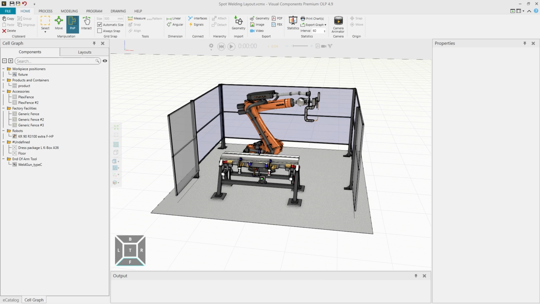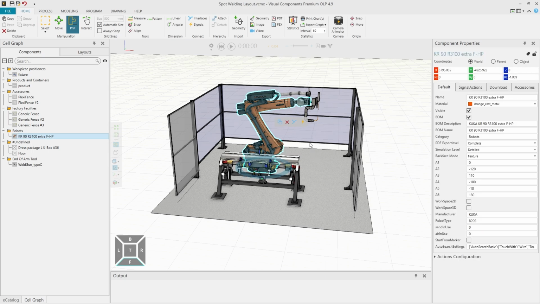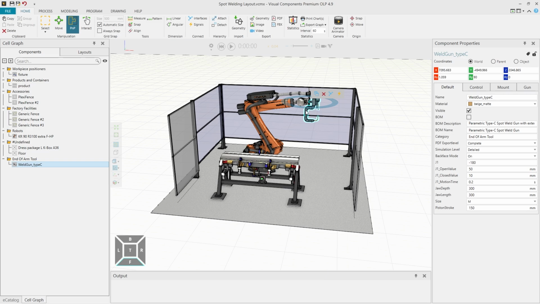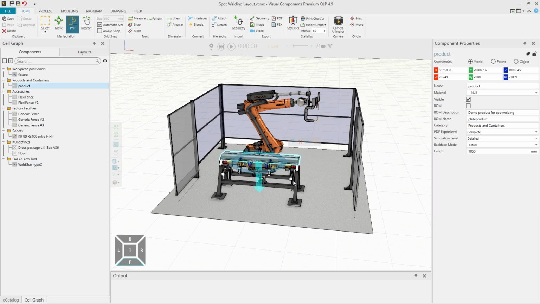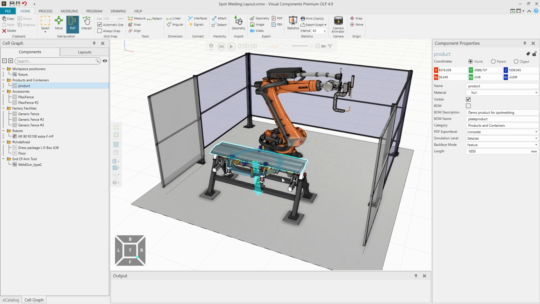In this example layout, we have a simple configuration of a robot that has an end of arm tool, and the end of arm tool is mounted with a moving piston that the robot controls as an external axis. We also have a simple workpiece there in the middle of the cell that is mounted on a fixture that has some clamps holding the workpiece together.